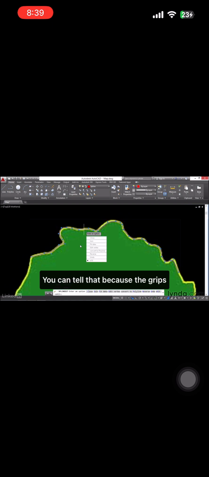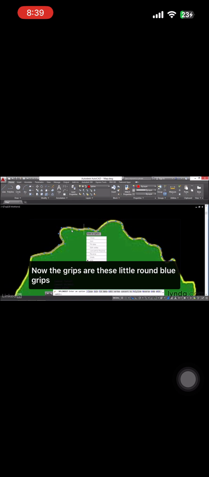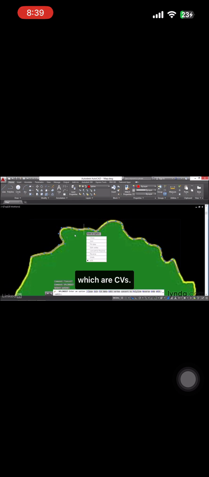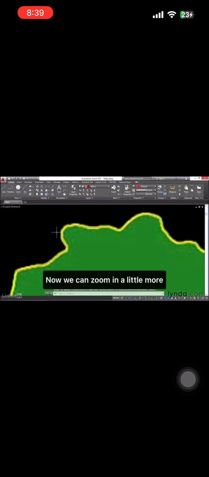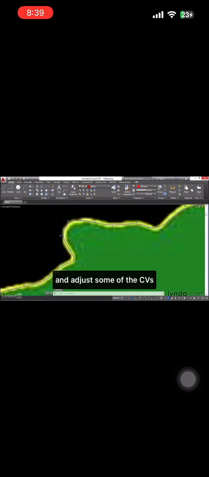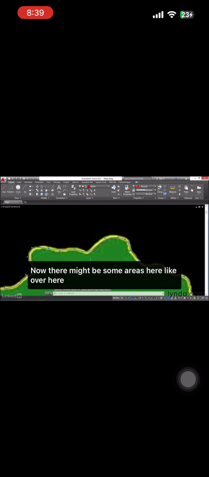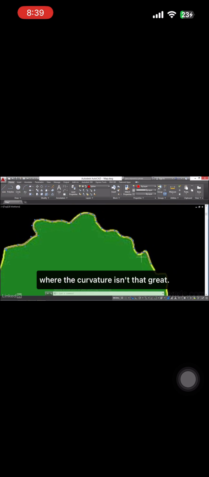Now it is a true spline. You can tell that because the grips have changed their appearance. Now the grips are these little round blue grips, which are CVs. Press Enter to exit out of the spline edit command. Now we can zoom in a little more and adjust some of the CVs to control the curvature. Now there might be some areas here, like over here, where the curvature isn't that great. We can use Spline Edit to control the weight at particular CVs.